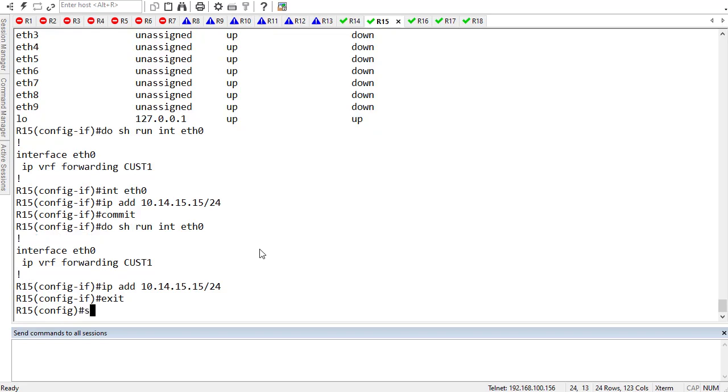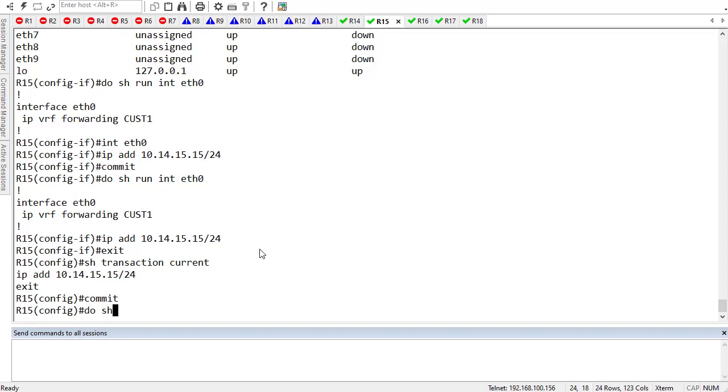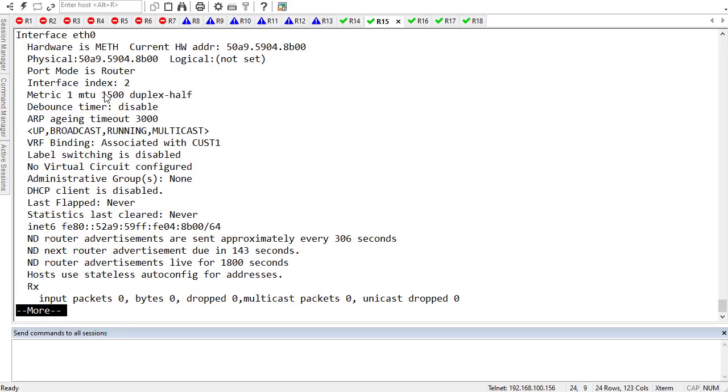And if I just say show transaction current, it says that this is going to be applied. And if I say commit and now do show run interface ETH0, it is not committing the configuration to ETH0, which is not good. So if I say do show interface ETH0, it says that the interface does not have label switching, which I don't really want. It says DHCP client is disabled.